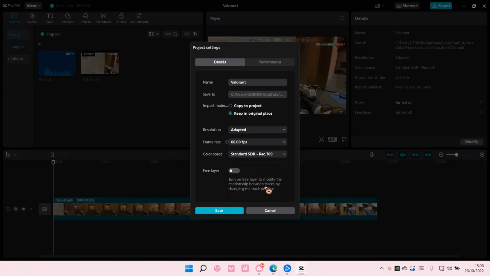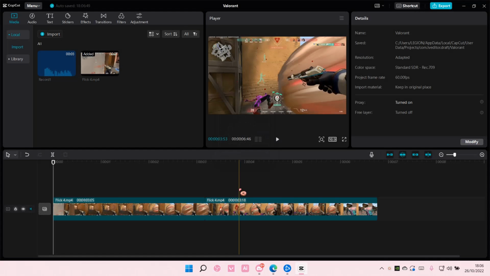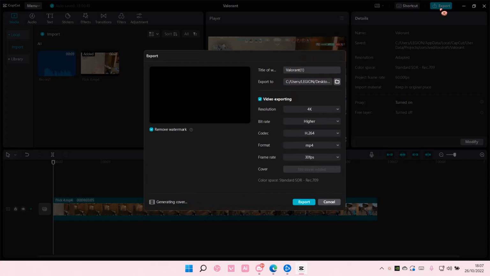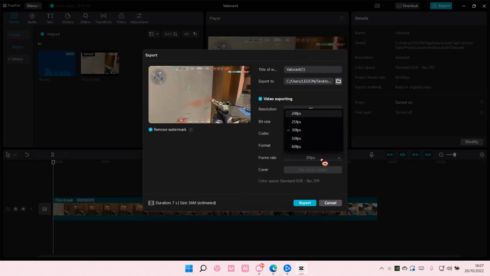Select 60 frames. I'm going to be selecting 60 frames per second. You can also choose the resolution. I'm just going to select adapted and also the color space too, and I am just going to select save. And as you can see, the frame rate has changed, so when I export it, you can also change it to 60 frames per second here.